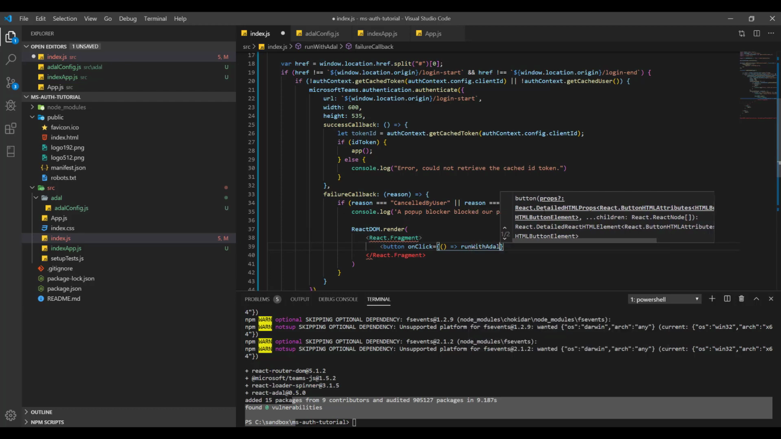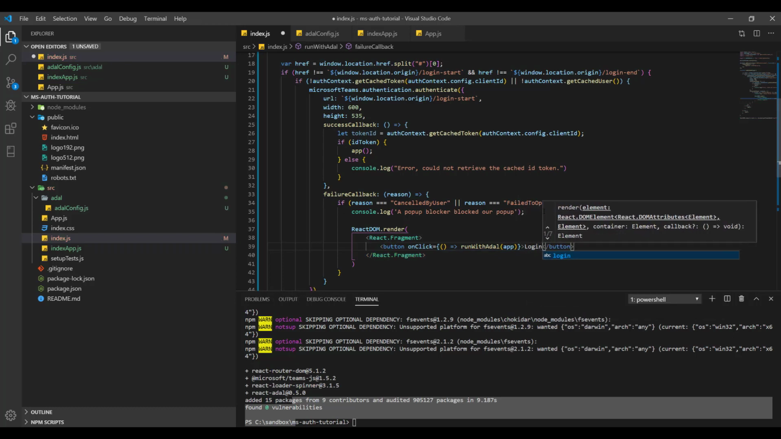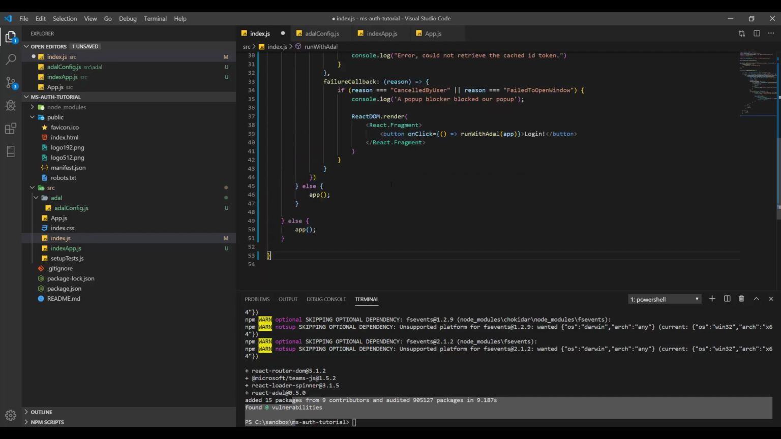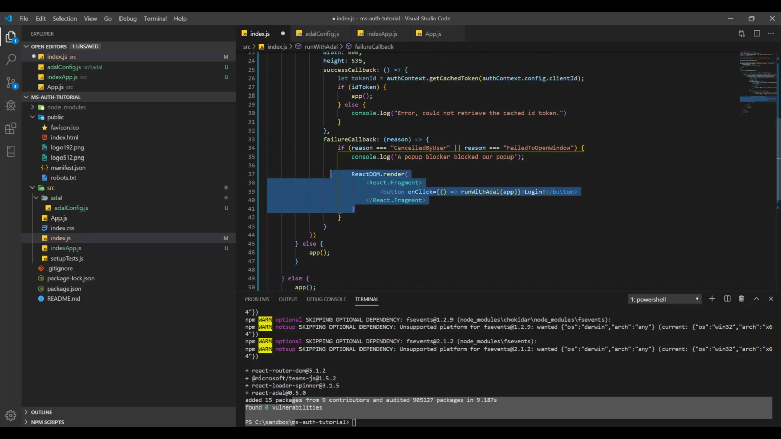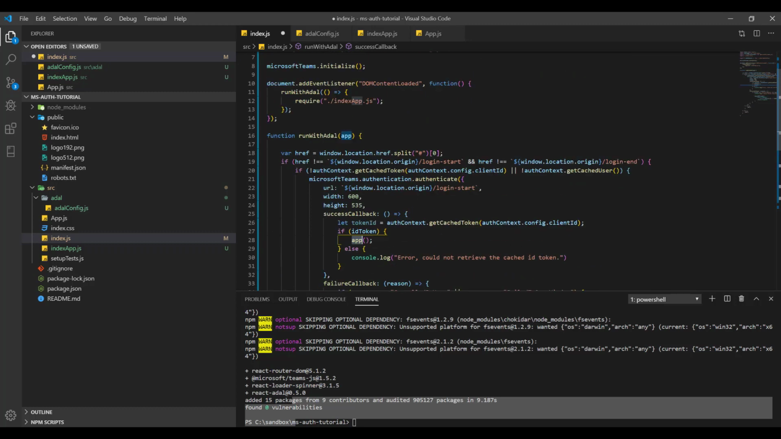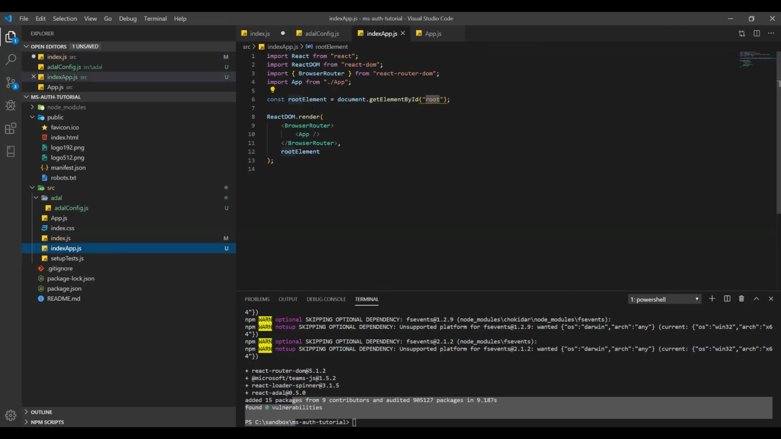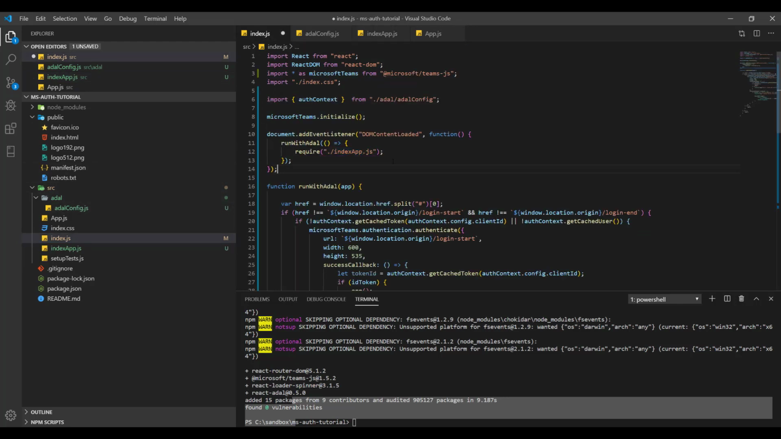Then run with adal, and then we get app. Okay, fine. Login. This is our login button. Give an exclamation mark to make certain we can log in from here. And this is something that I can get rid of right now because it's either coming from here or it's going to our app, and app is index-app.js, which basically renders our app. So that should work.